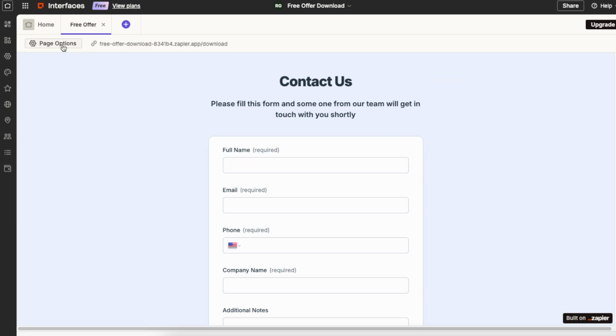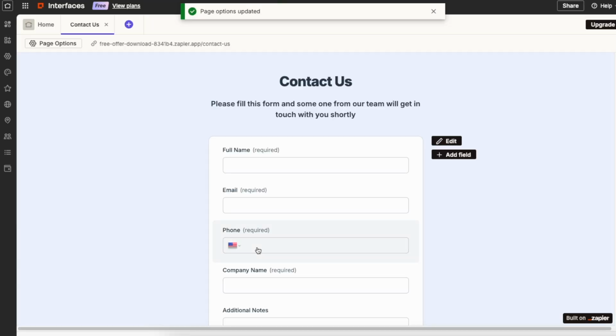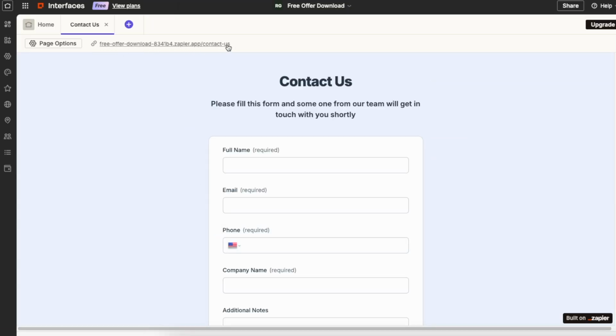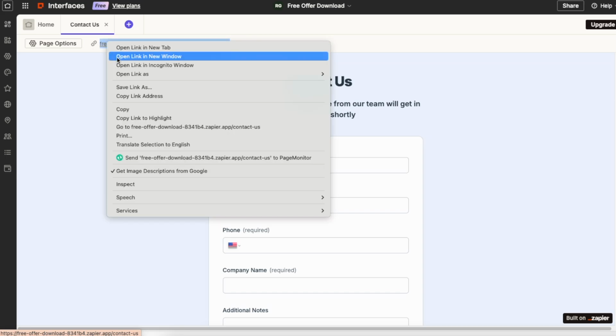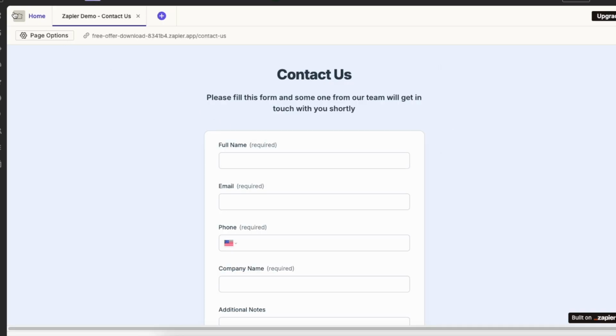Click on Page Options to modify the page title and metadata. And just like that, your new form is ready to use. This form is self-hosted by Zapier, so don't forget to copy this link. Let's now go back and create a new Zap.